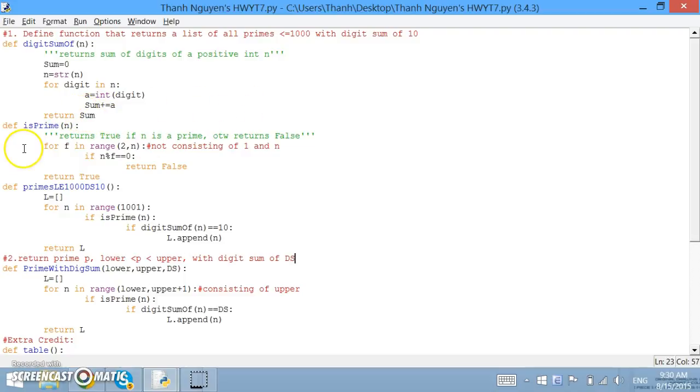So the second one is I will return true if n is a prime, otherwise return false. So I will use the for loop for f in range 2 to n, which means I'm not considering 1 and n. So if n divided by f equals 0, so it's not a prime, so I will return false. So when the for loop goes through all f and there is no f that n divided by f equals 0, n is prime, so it will return true.